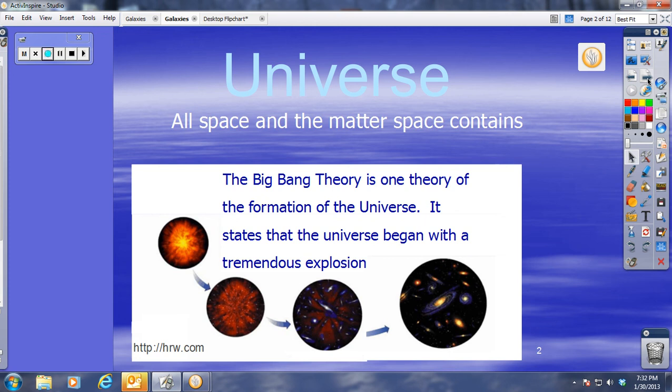But this is one theory that the universe began with a giant explosion, and then from there all matter from the explosion formed the galaxies, the stars, and everything moved outwards from the point of that explosion. Yesterday I posted on Edmodo an article that dealt with some more evidence that helped to support the Big Bang, so you might want to check that out.